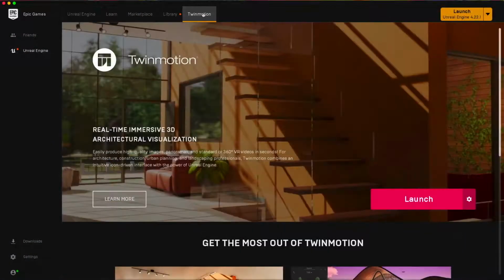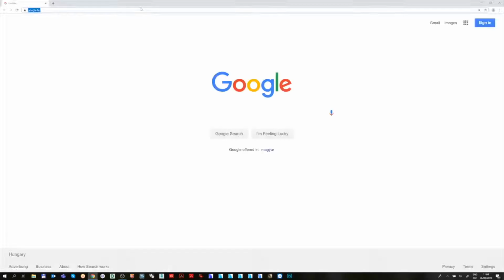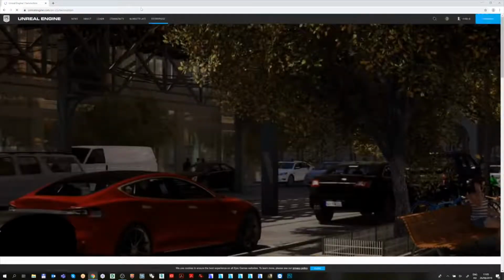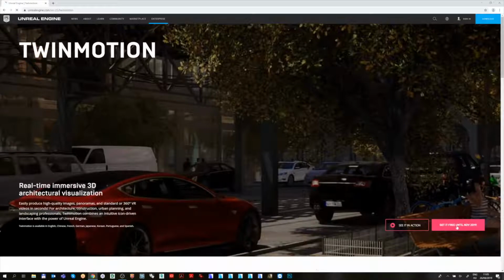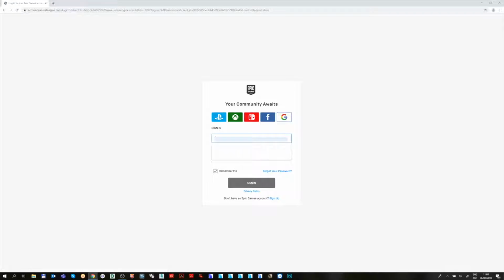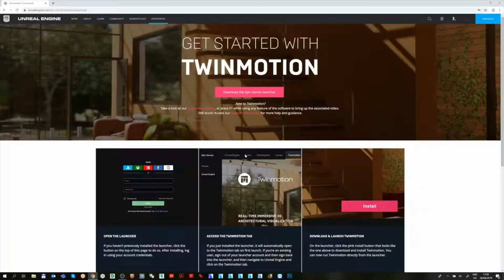If you haven't previously installed it, first you need to open any web browser and go to unrealengine.com/Twinmotion and click on the Get It Free Until November 2019 tab. On the Login page, if you already have credentials, please log in or create a new account. After you are logged in, please click on the Download the Epic Games Launcher button.